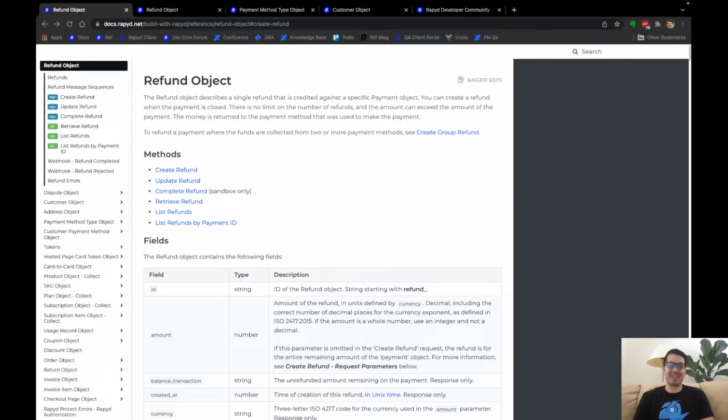Let's get started. We are going to look at the Rapyd API to create a refund. A payment can be refunded as well as a group payment that goes to multiple wallets. This can be a partial refund or a full refund. And you can check if a payment method specifically is refundable with the field is_refundable. We'll look at that in a little bit.